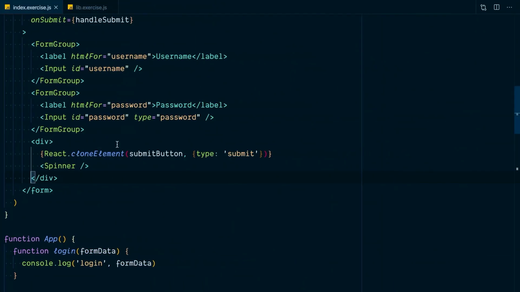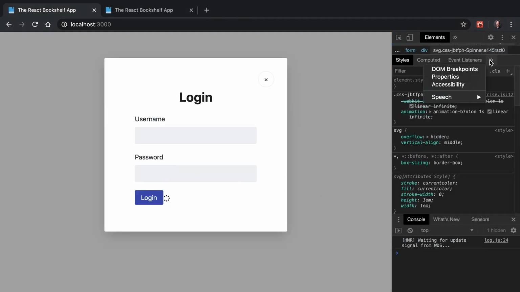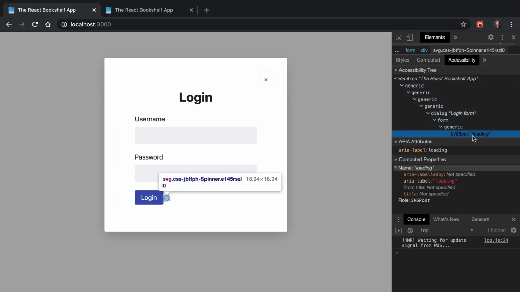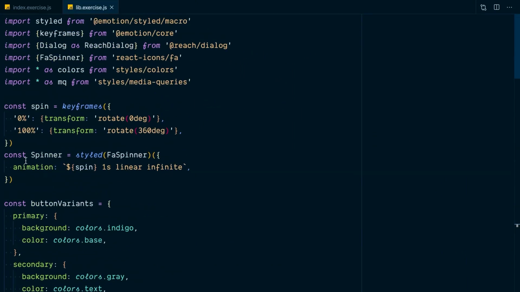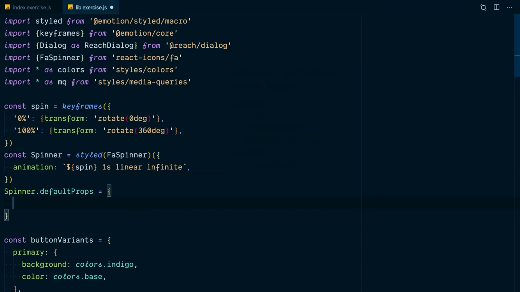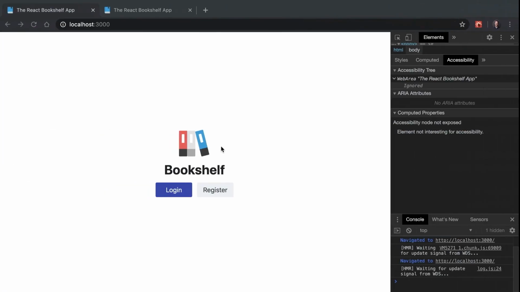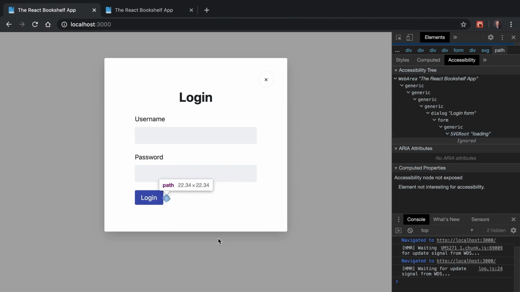Awesome. One other thing that we should probably do is we should probably give this a label. So we can say aria label loading, and that way when people see this in a screen reader, we'll take a look at the accessibility tab here. We'll see that it is a loading spinner. Perfect. And we can actually make this the default. So let me just cut that out. We'll come over here to our spinner and we'll say, spinner, I want you to have default props. So if somebody doesn't provide an aria label, then this is what the value should be. So then we can come back here, pull up loading, and there it is, SVG root loading.